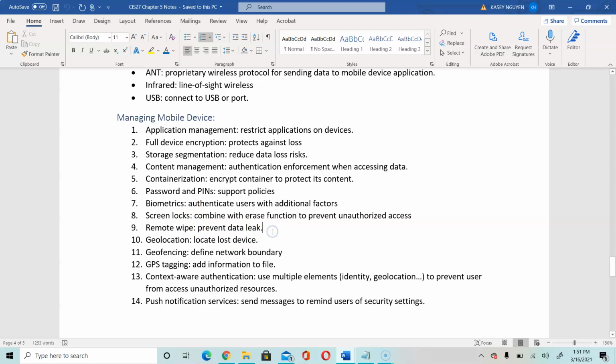Remote wipe allows us to wipe the data when the device is lost or stolen, and that would require additional services to be set up with the service provider, so that way we can remotely wipe the data and or set up sync for data to the cloud in case there needs to be a backup. Geolocation and geofencing allow us to define the physical boundary of device access, and in the case where the device is lost, we're able to locate it.